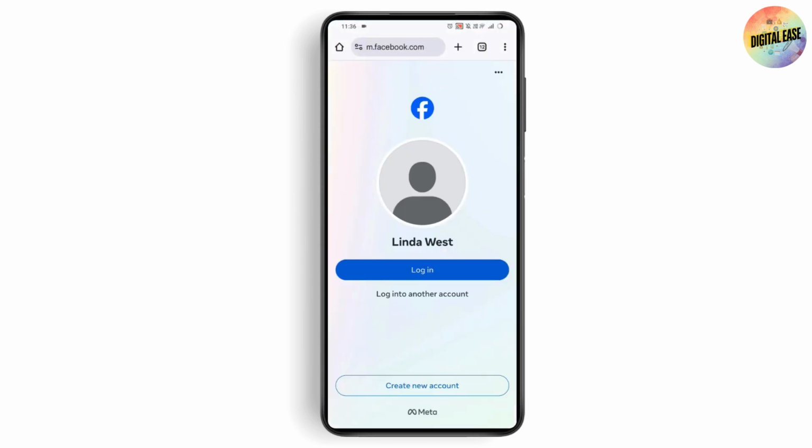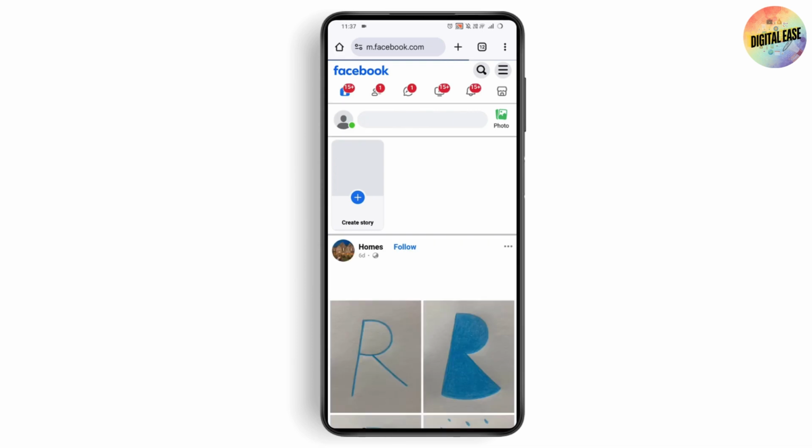Now you just need to simply tap on login. And if it says that login approval needed, then what you need to do is you need to just go and turn on a VPN. You can choose any VPN that you're comfortable with. Connect your VPN to United States or any other country or like United Kingdom.